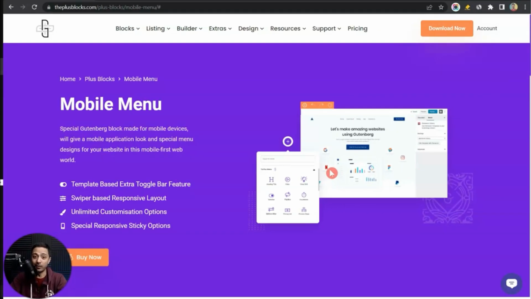So this is how we can create some amazing looking mobile menu for our WooCommerce store using the Plus add-ons for Gutenberg.